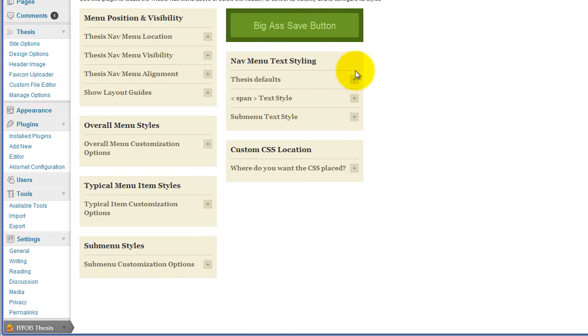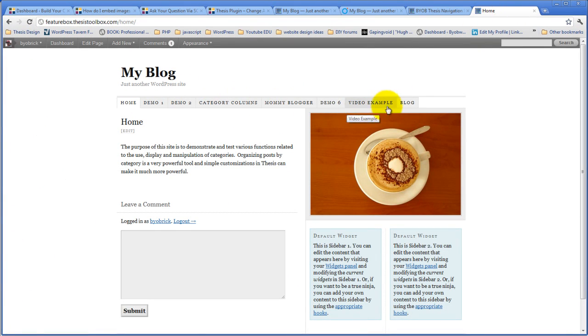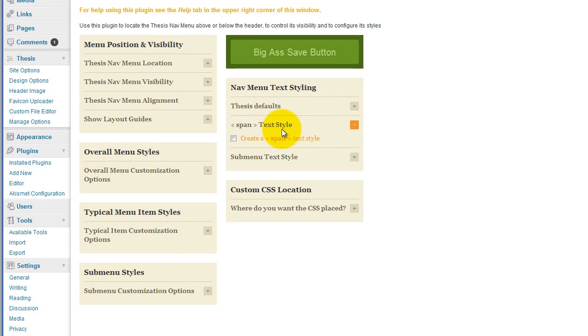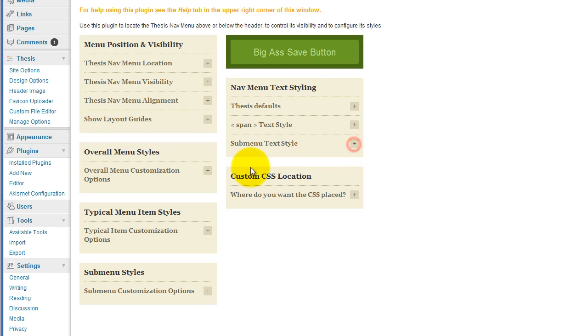And then finally what you have is the menu text. We have three different types of text here. We've got the default Thesis text, which is what you're seeing right now. That's the default Thesis text. And then you have the potential span text style, which is text that would be wrapped in span tags inside of the menu. And then you have submenu text styles, so you can also create a separate style of text for your submenu. And we'll talk about that more as we talk about how this thing is constructed. So you've got overall menu styles, typical menu styles, atypical menu item styles, submenu styles, and menu text styles. And those are all of the elements of the menu that you can be styling with this plugin.